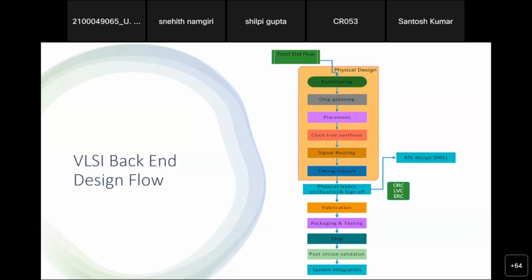Ma'am, excuse me, ma'am. Yeah, tell me. Ma'am, is there any mandatory language for freshers to enter VLSI design? Which particular languages are eligible?